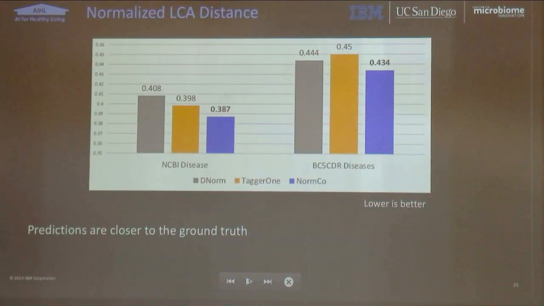All right, and then our measure of prediction quality, our normalized LCA distance, we saw improvements on both data sets. So in this case, lower is better. And so for both data sets, we saw that we have higher prediction quality on average than the baseline models.